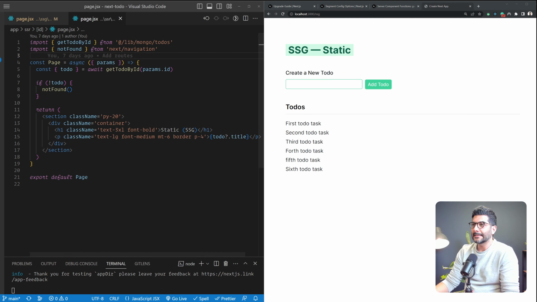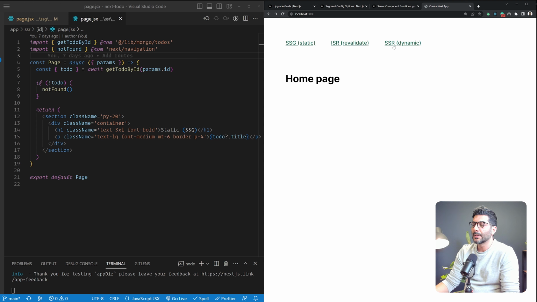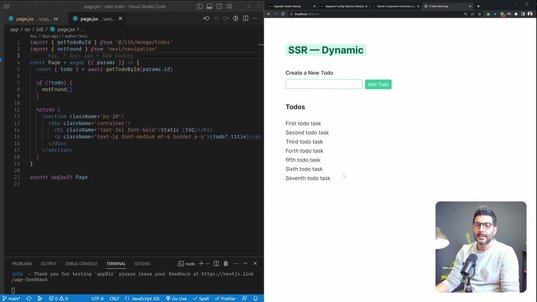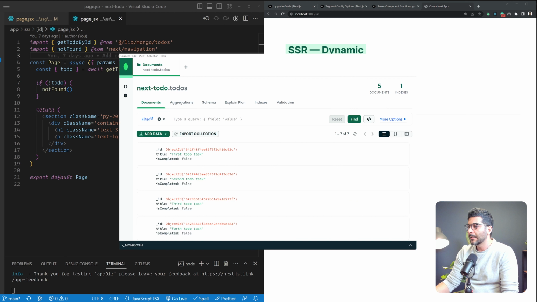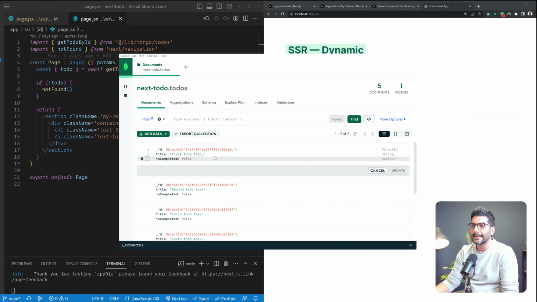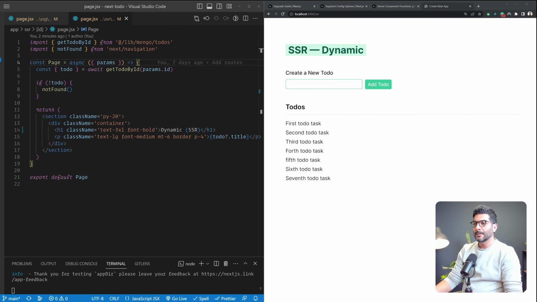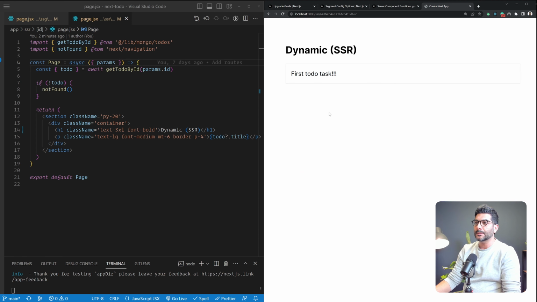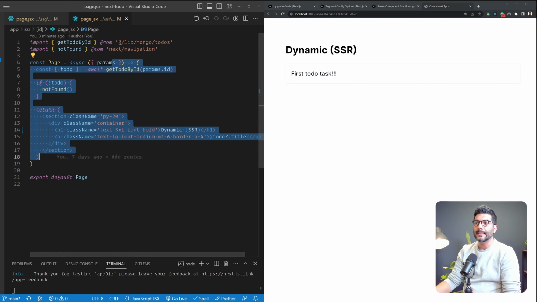Now to actually demonstrate that this is happening, if I go back to my home page and inside the SSR index, we can see all the 7 tasks are here because this is rendered dynamically. So it updates with the latest tasks we have. If I now open my MongoDB, go to the first task, let's say, and edit it, and add some exclamation marks to the end of the title, and close this off. Now, if I open up this first to-do task, we should be able to see the updated task with the exclamation marks. Again, because this page is always rendered dynamically at request time.